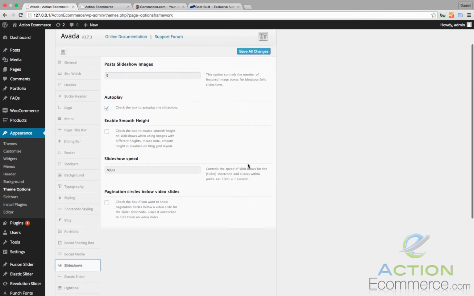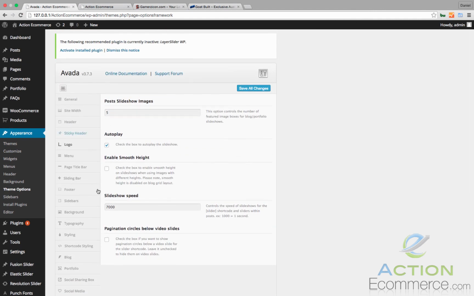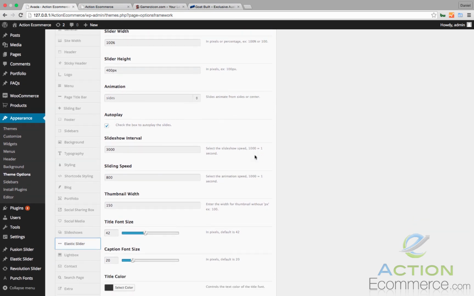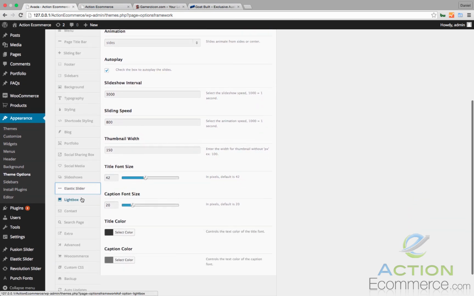Slideshows. This basically is the global settings for your slideshows. And don't get confused with slideshows and sliders. Slideshows is actually the built-in feature with this theme. Elastic slider. This is the general global settings for your default slider in the theme.